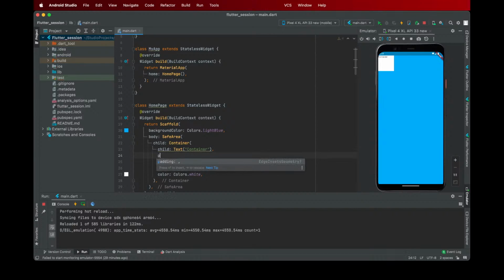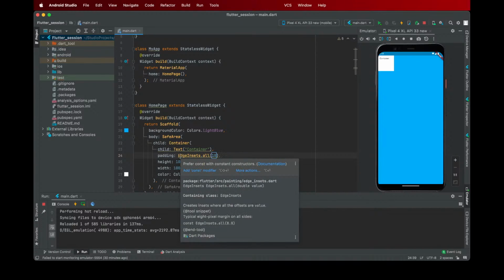So container has a padding property. If I give a padding to it, what does padding do? Padding moves the child of the container away from the container. Suppose I write EdgeInsets.all, and I write 10. What this will do is move the contents of the container away from the container's border. If you can see clearly, the container text came down from all four sides by 10. This is basically what padding is.